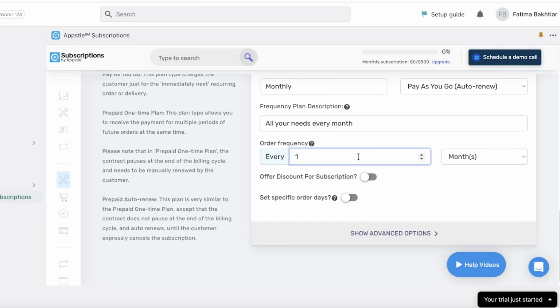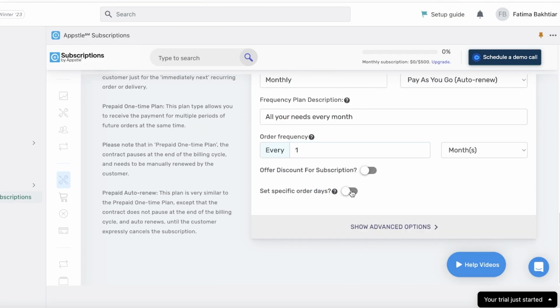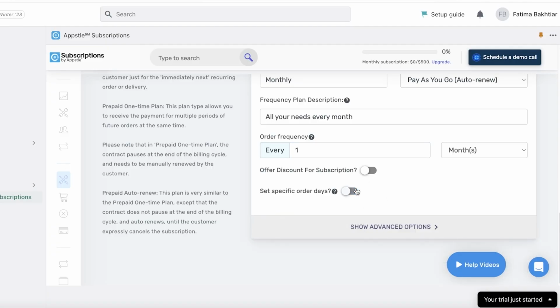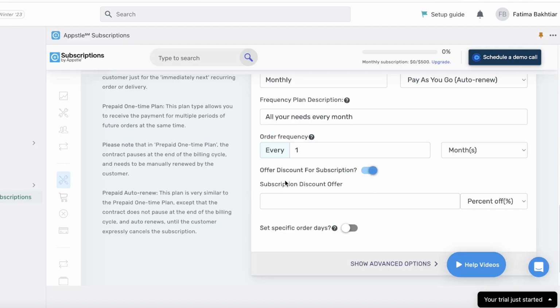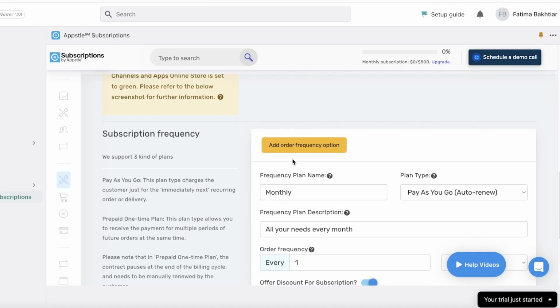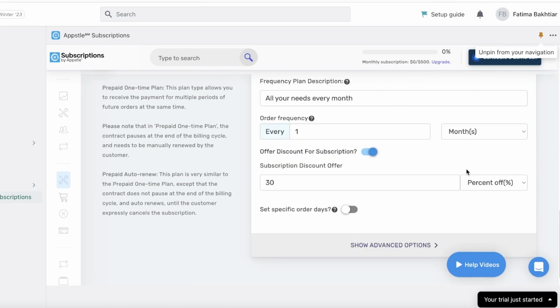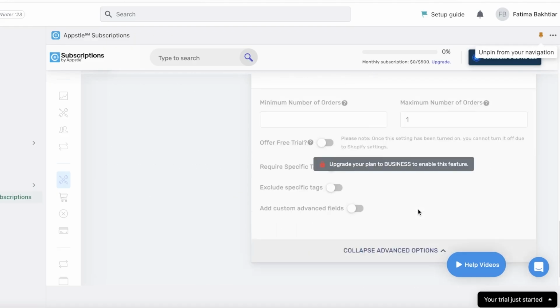So every 1 month people will receive this, and you can set specific order days. So it could have, you know, a specific order date. After that, you don't take orders for this. And you can also add a discount. So let's say you will get 30% off if you buy the bundle package or, you know, the subscription based toiletries. And once you do that, you can click on show advanced options.